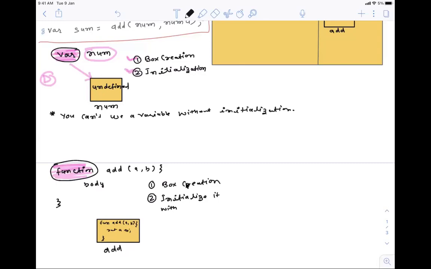Okay, so in the previous case, we have seen initialization with undefined. Here, initialization is with the function definition, or you can call it the function body. So can you see the difference? Whenever you create the box using var, the box is created and initialized with undefined. Whenever you're using function, the box gets created, and inside, the initialization is the whole definition of the function. And this is the difference between var and function.